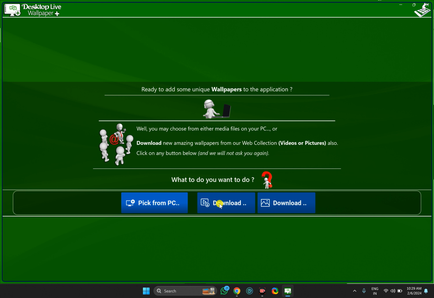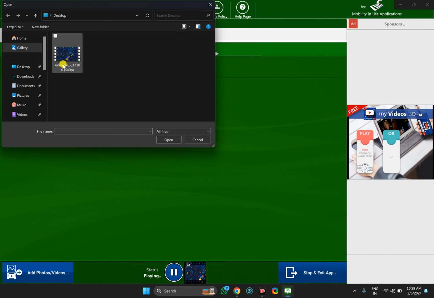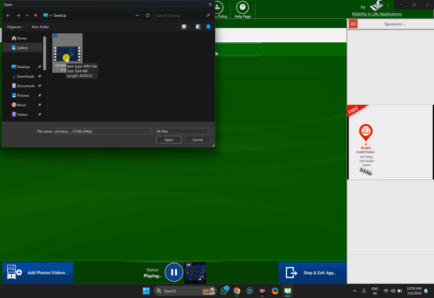The next option is Download video from the internet, and the last option will download attractive wallpapers from the internet that you can set as a wallpaper on your Windows machines. So just click on the desired option, Pick from PC, and then select the video from your PC you want to apply as a wallpaper. Then click on the Open button.